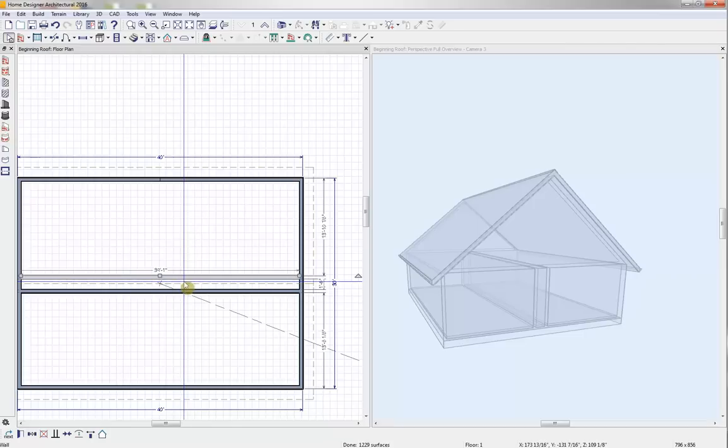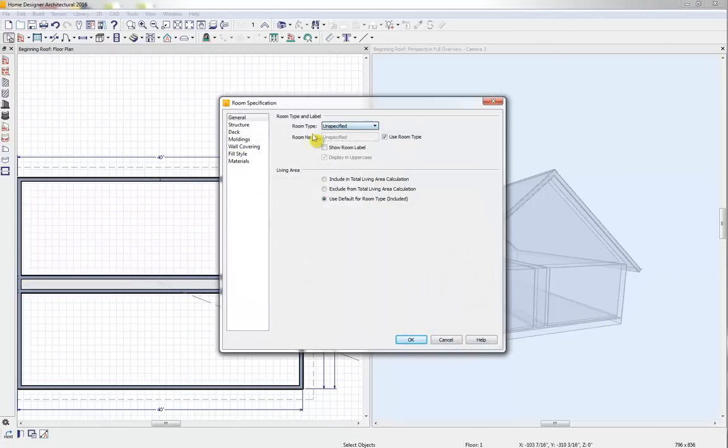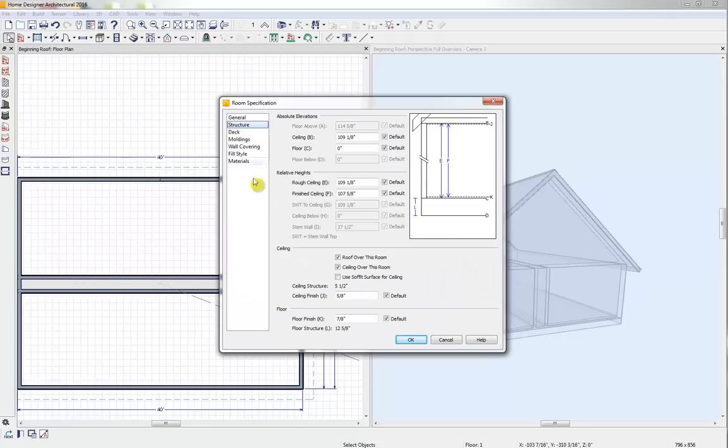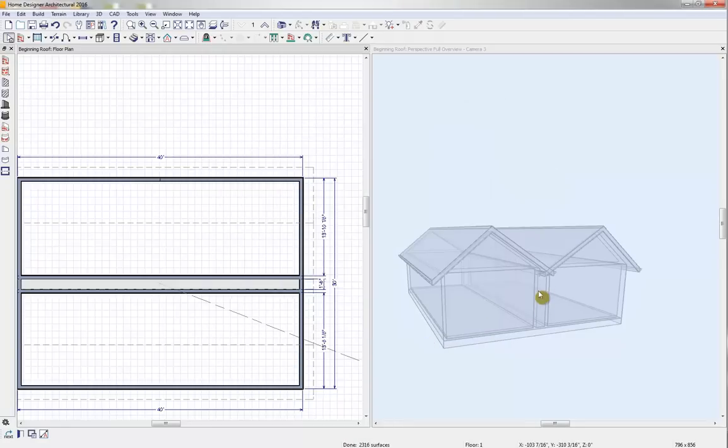And now I'm going to select this little room that's created in between. I'm going to open it up, and under structure we're going to remove the roof from this room. So we're going to completely eliminate any roof over that section. And so we have two little gables going on here.